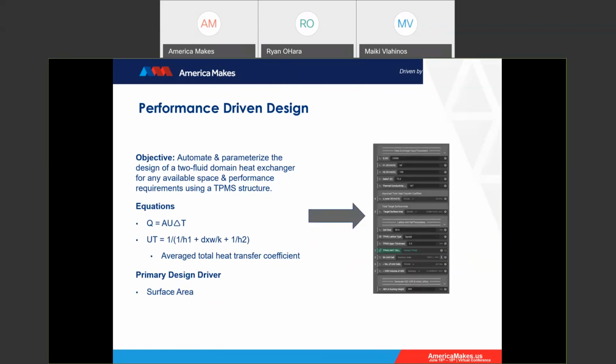And what we can do is take your design objective, engineering equations, whatever they really are, and your primary design drivers, and package those into a repeatable, re-executable workflow that will automatically recalculate and design your part based on the needs that you're trying to meet or the performance you're trying to achieve.